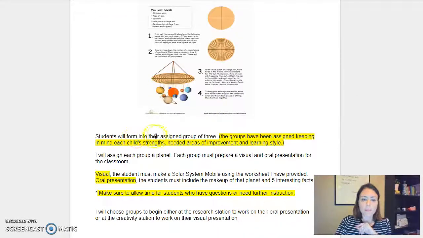So I have divided my classroom into groups of 3. Here, the groups of 3 have been assigned keeping in mind each child's strengths, needed areas of improvement, and learning style. So these groups haven't just been random. Like I said, I feel like at the beginning of the school year, you have to really focus on getting to know your students. That way I can figure out how to group them to better serve them so that they all work together and teach each other, because we've learned that children learn best when they learn from each other.